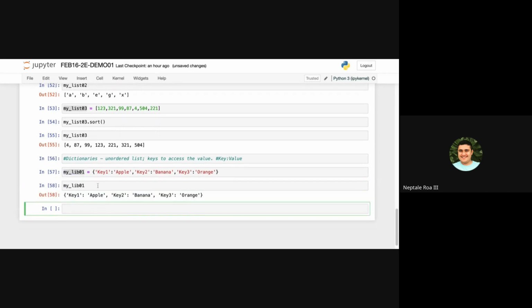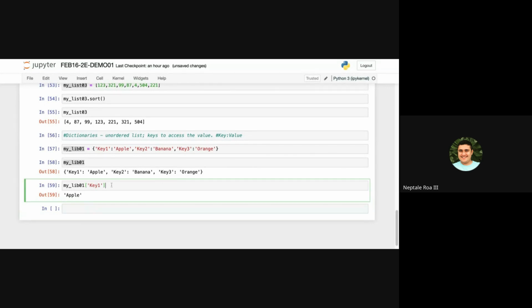it can be noticed na hindi lang si apple, si banana, tsaka si orange yung pinapakita nila. It also indicates the key, okay? So if I would want to display apple only, I need to declare key 1 in my script. For example, my library, and then you have key 1. Since you provided the key, then obviously, ipapakita niya yung value.